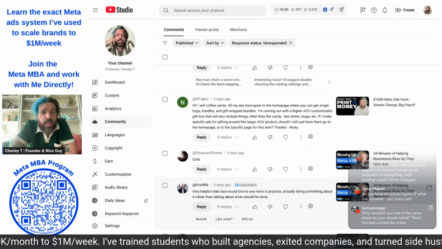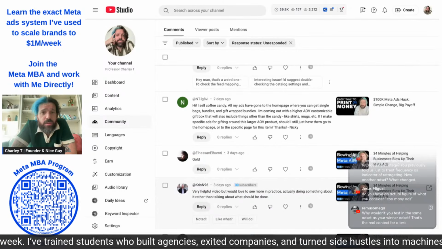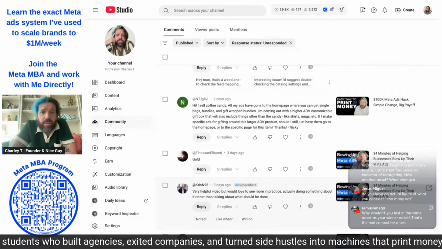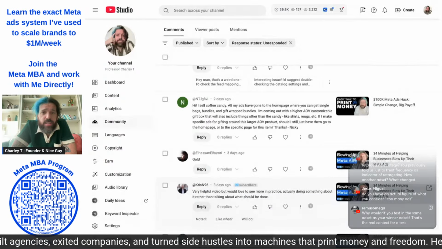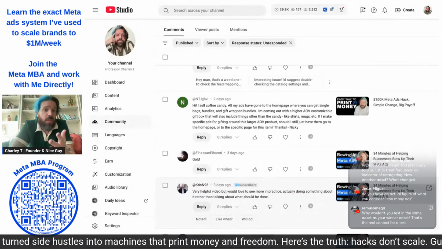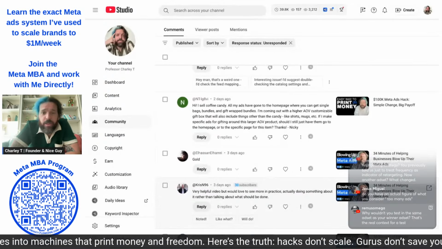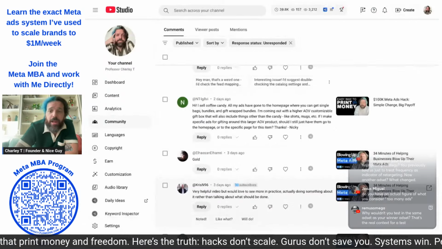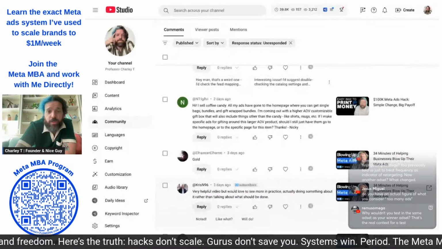Let's see. Excel coffee candy. Cool. All my ads have gone to the homepage. You can get a single bag, bundles, gift wrapped. Cool. Coming out of the high ROAS customizable gift bag. If I make specific ads gifting, should I just have them go to my homepage? I would try it just to that dedicated effort. See if you can get a higher AOV. I love higher AOV. Push for a higher AOV.